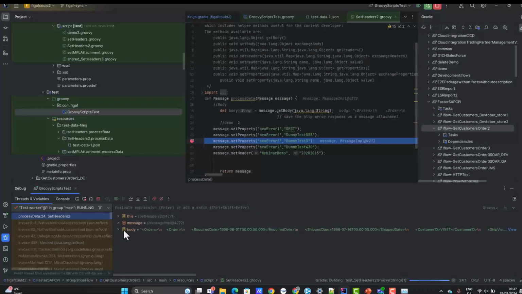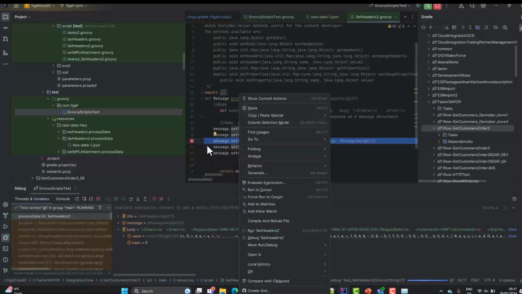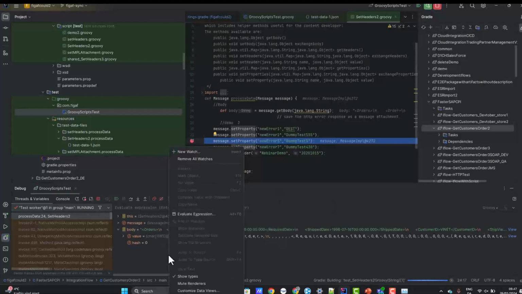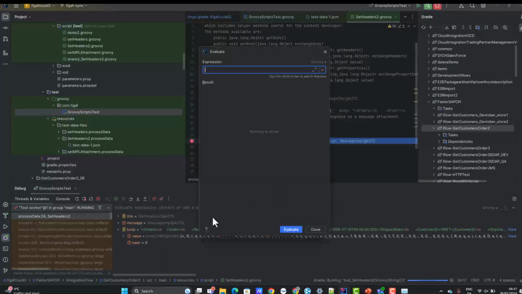So we can see here we are getting the message. We can see what the payload looks like at this point in time. And if you know how to work with this, you can also get values and do specific extractions, evaluate expressions at this point in time.